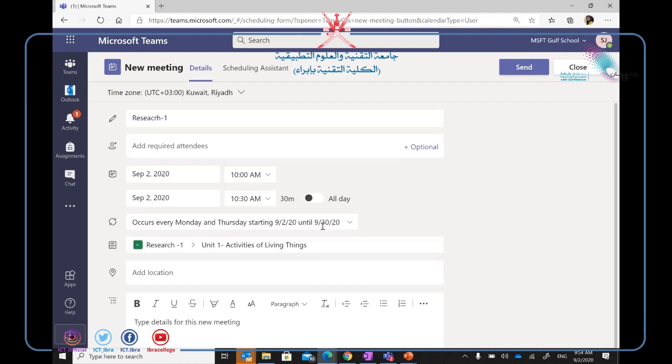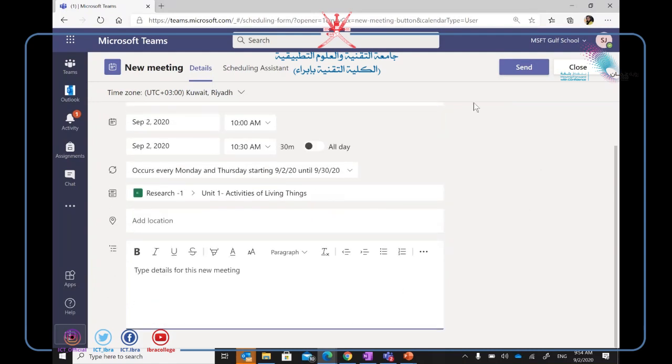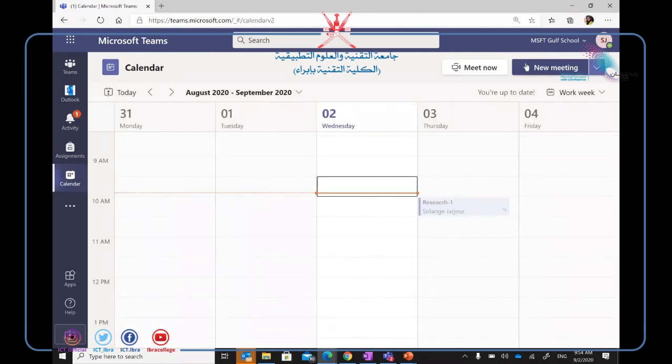Okay. Here I can customize a message. For example, these are the units that we will be covering. Check these notes. Come prepared by reading this article. You can do whatever you need here under the message. When you finish, you will click on send, and in this way, this calendar invite will be sent to all the students that are part of your team. Okay. So this is a very useful way of sending the meeting invite.